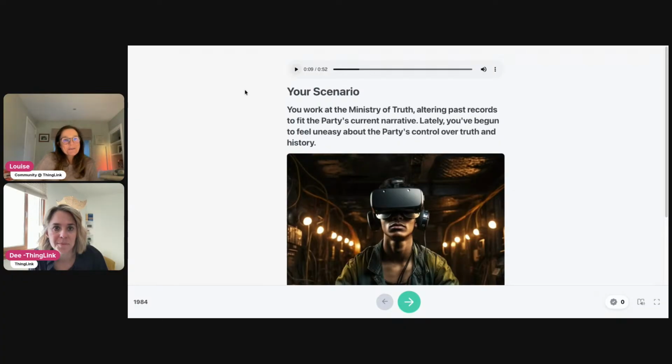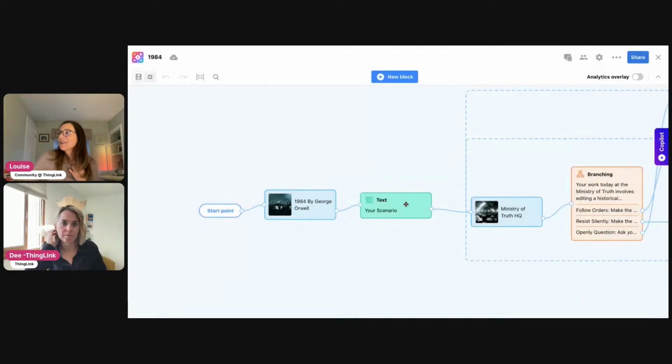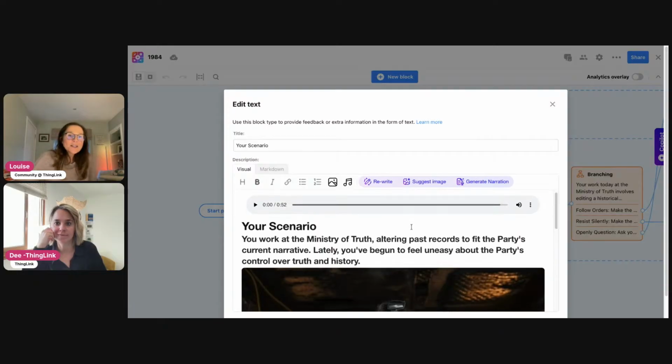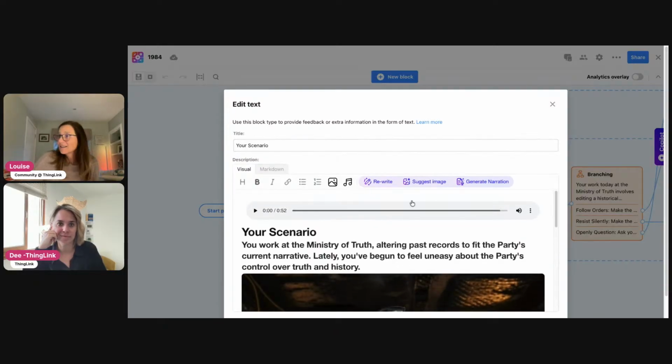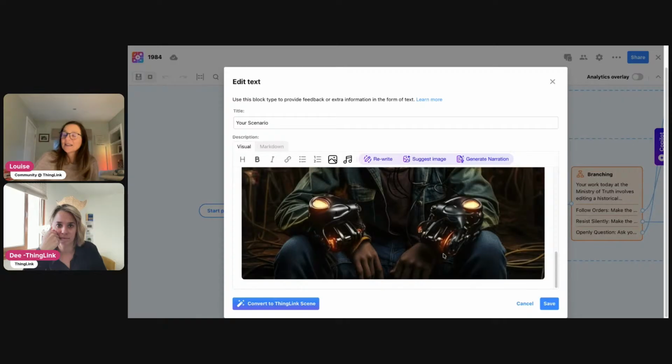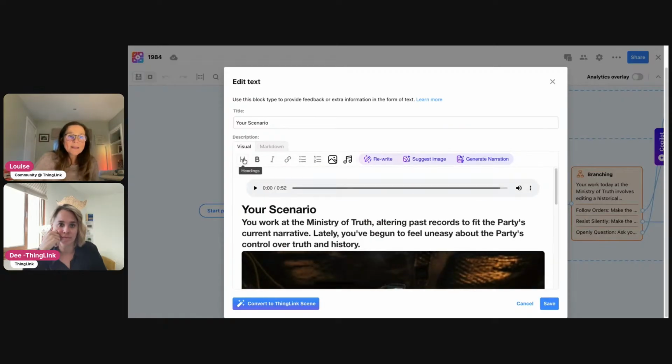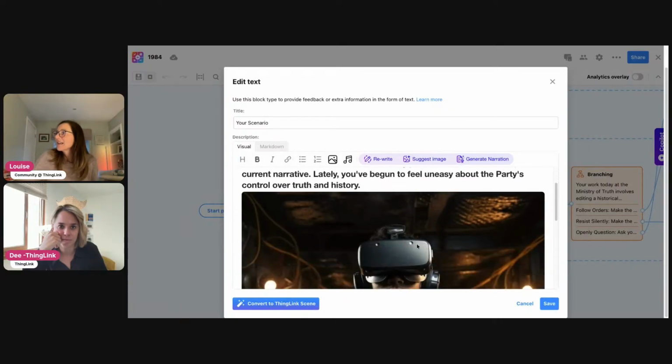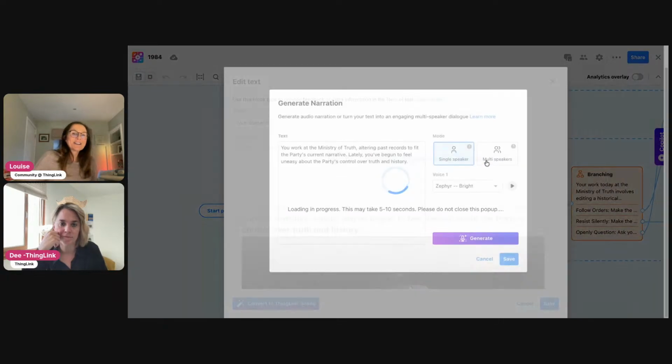If you've ever used Notebook LM and its deep dive podcast, it's a bit like that. So I'm going to show you how you can create it in your scenarios. I'm going to go back to my scenario, and here you can see I've added a text block. In your text block, you can add in text, and you can add in media there as well. There's helpful markup. I'm just going to clear that out and start again from scratch, but we can generate narration.